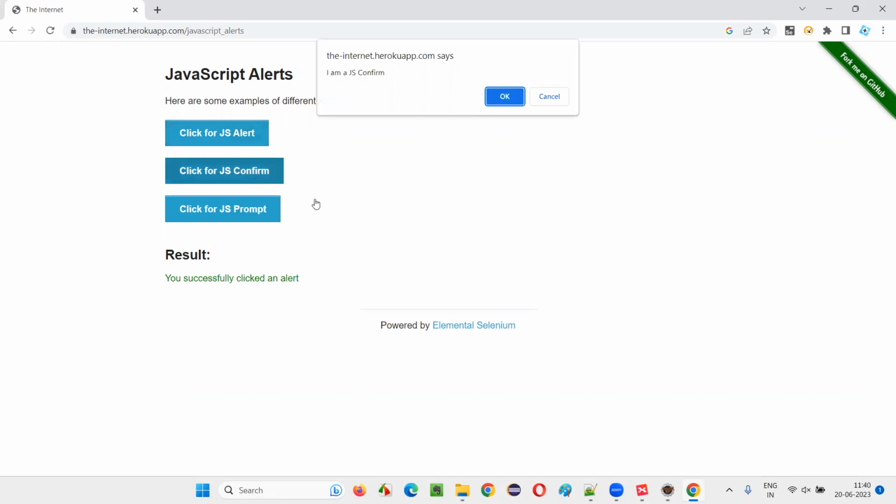Then this one, the JavaScript confirmation pop-up. So what is the difference between a JavaScript alert and a confirmation pop-up? Here an extra Cancel button is there, which is not there in the normal JavaScript information alert. So in confirmation, we have to select either OK or Cancel. Your message will be there. By reading the message, we have to say OK or Cancel.